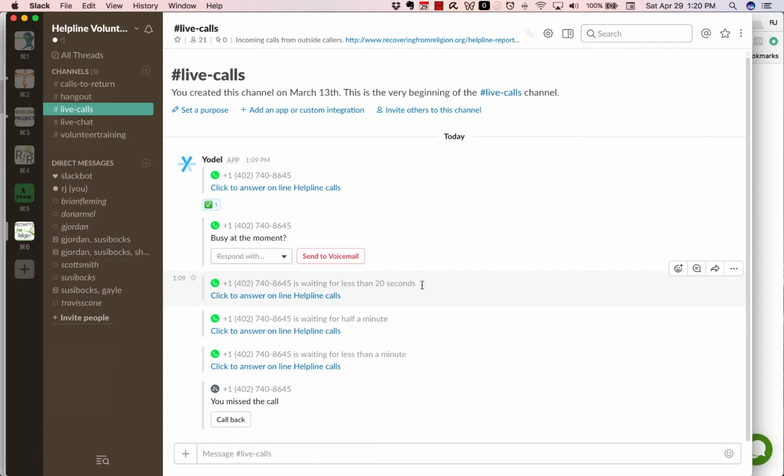Then the rest of the messages, waiting for less than 20 seconds, waiting for half a minute, waiting for less than a minute, that's just telling you how long the caller has been waiting. We've got 6 minutes between when they call in and when we can answer. That's how much time we have to answer each phone call.